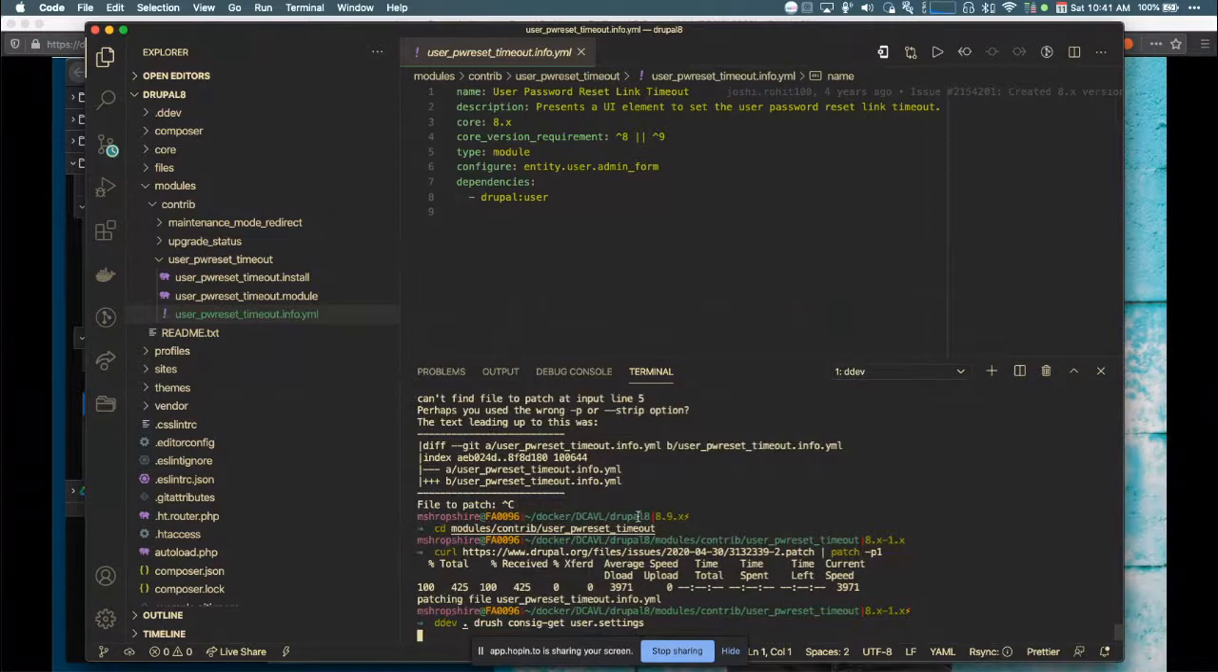And let's see, it should output, and we should see 86,400. And I need to spell it right, maybe. Oh, here we go. Let's try this again. We should see that password timeout. There we go. Password reset timeout 86,400.